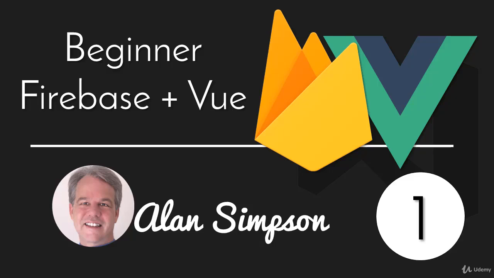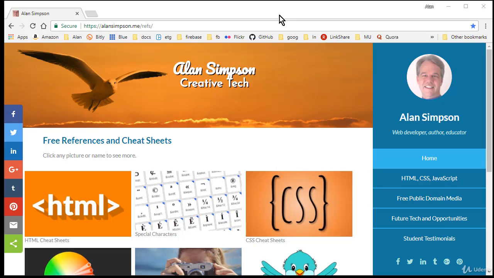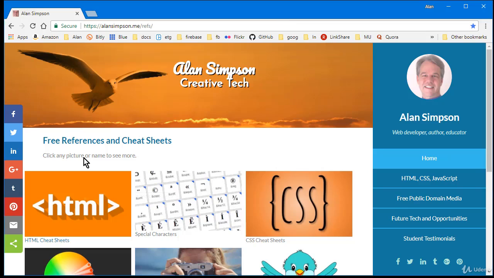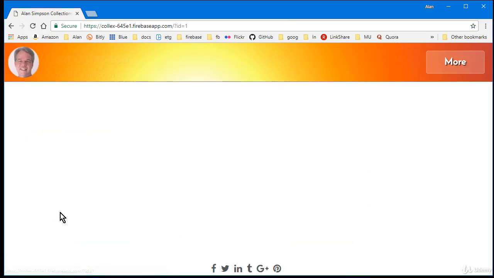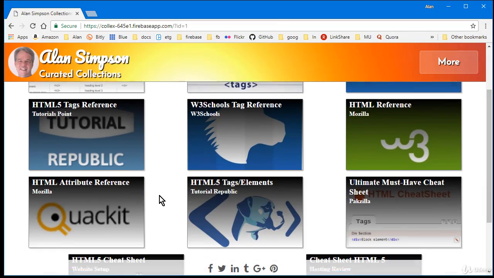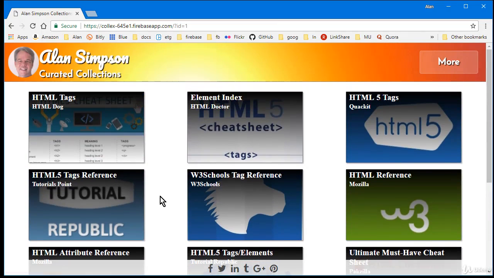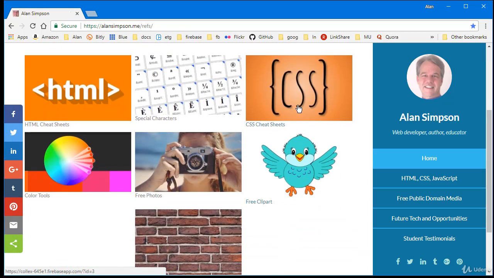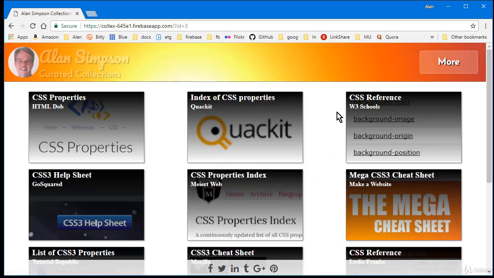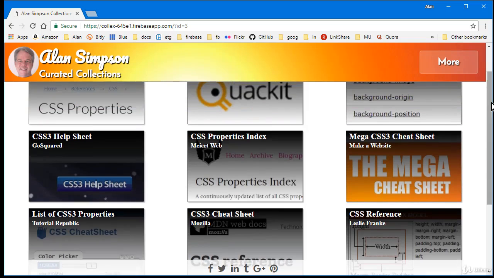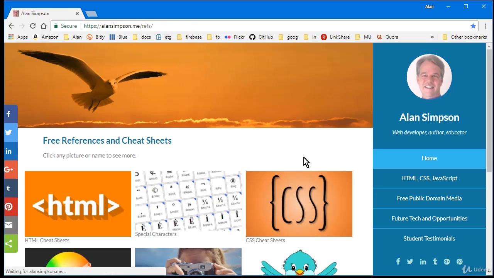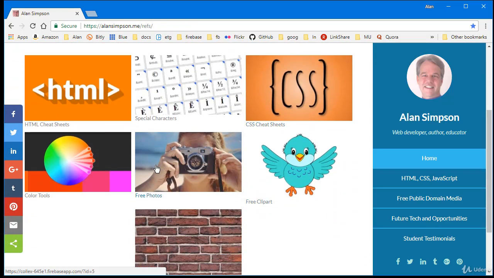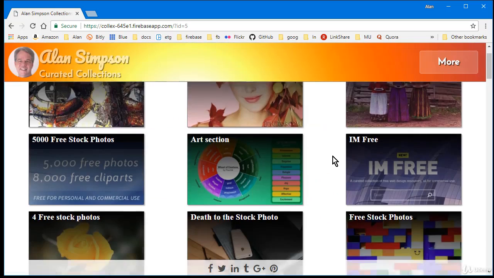This is a course for people learning Vue.js and Firebase for the first time. And the kind of thing we're going to be creating here is this curated collections page where each of these cards represents a website that people can visit. And I put these out for my students so they can find references and cheat sheets and stuff. Now, each of these cards is a link to some website. Okay, so it's just kind of a fancy way to display links to websites.